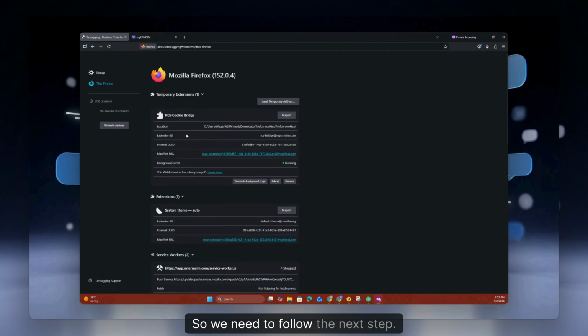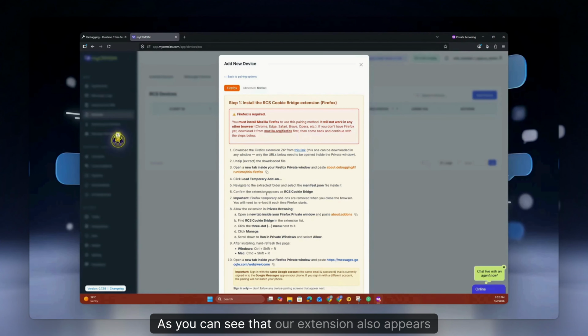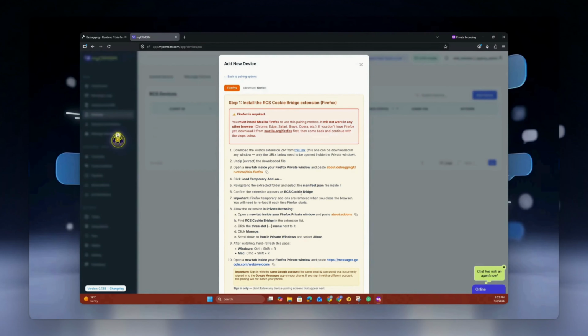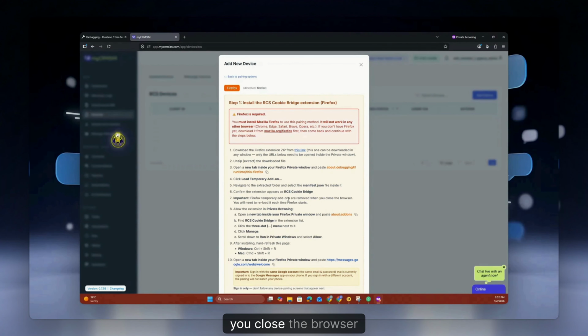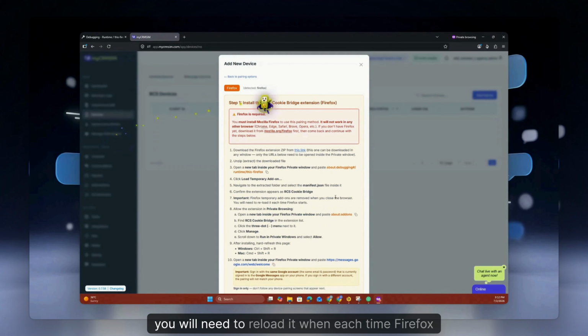So we need to follow the next step. As you can see that extension also appears there. So this step is confirmed and we need to read this important message as well, which says Firefox temporary add-ons removed when you close the browser. You will need to reload it each time Firefox starts. So we need to take care of that.